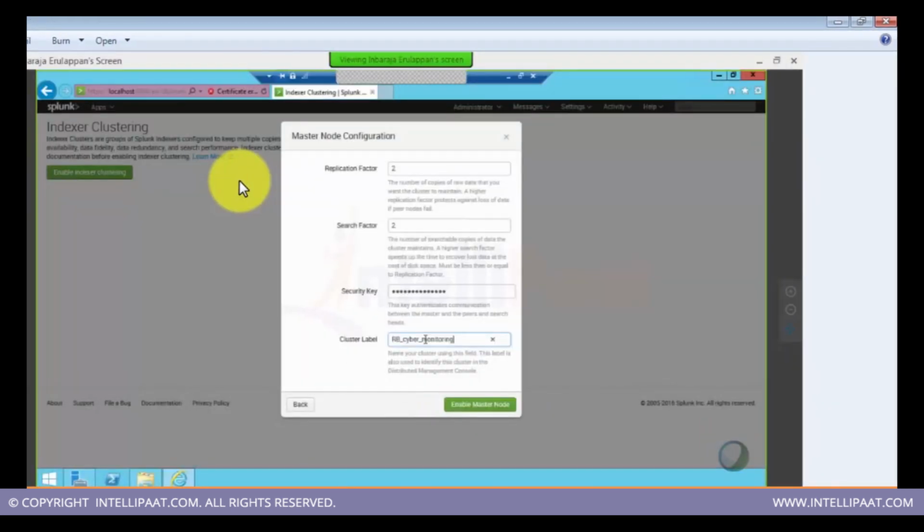So this is indexer clustering. When you enable indexer clustering, it will ask for a replication factor, search factor, security key, and a label. I'll explain replication factor in basic terms. Suppose you have 3 different servers to index, so you have 3 indexers, and these 3 will have the same set of data. This is for high availability, so that if one goes down, the other 2 at least will have the same set of data from which we can search.